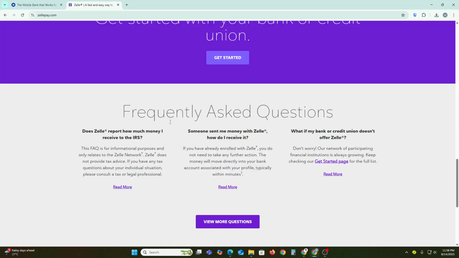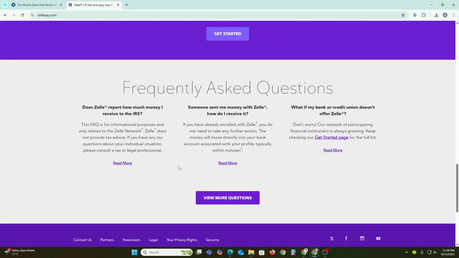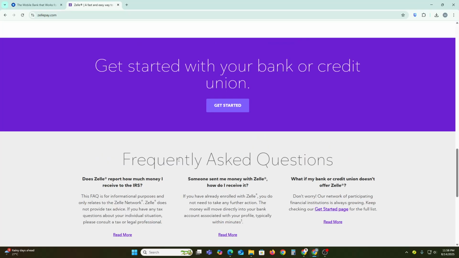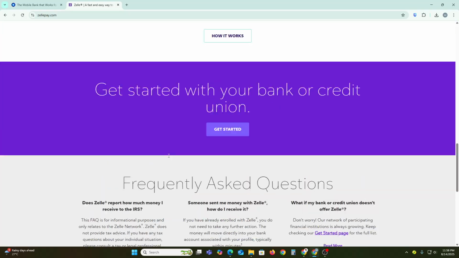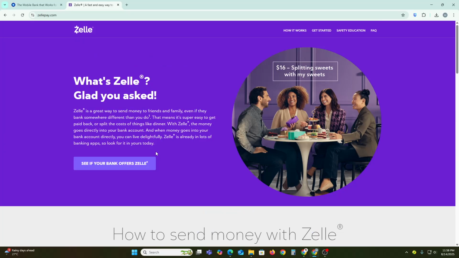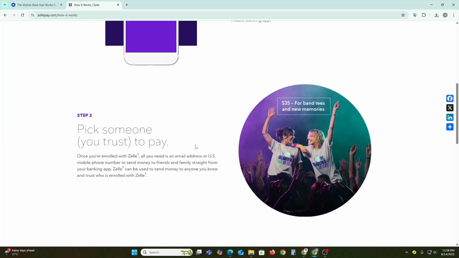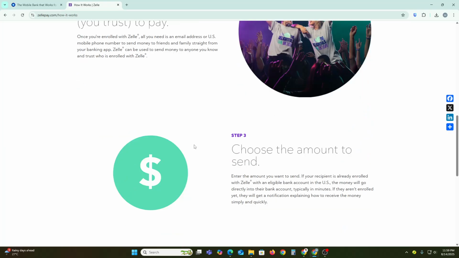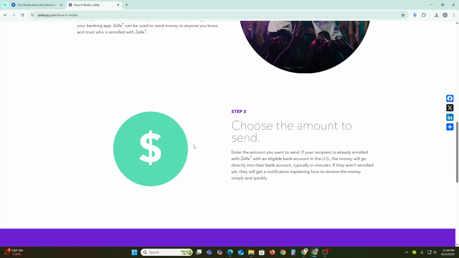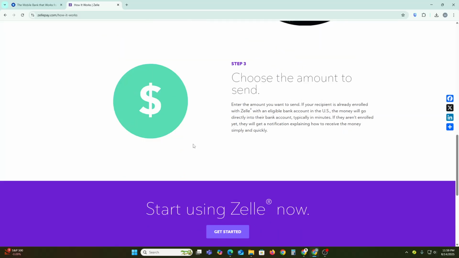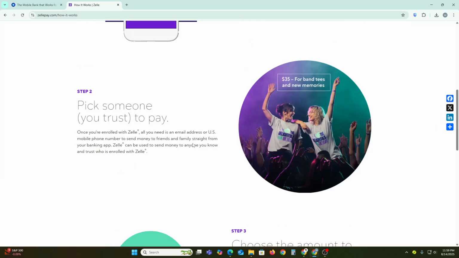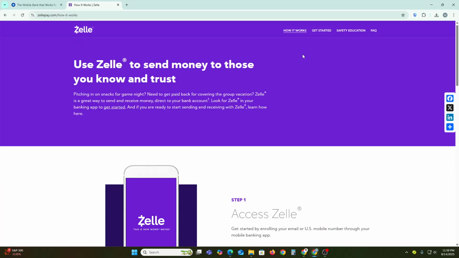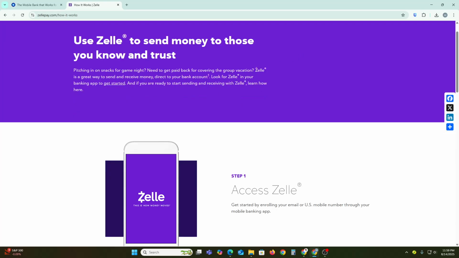Then go to the App Store or Google Play Store and download the official Zelle app. Then open it and tap Get Started or Sign Up. If you already have a Zelle account, you can log in and skip to adding your card. Then enter your information. Zelle will ask you for a US mobile number and an email address. Enter them, then create a secure password. You will also need to verify your phone number with a one-time code sent by SMS.